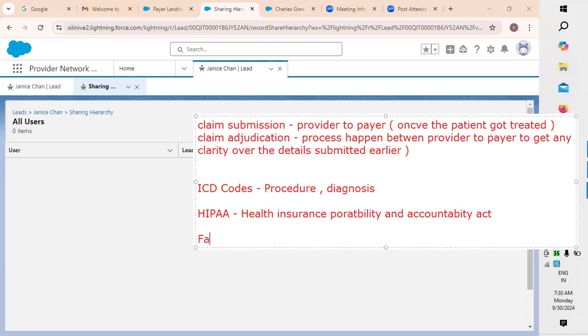One is Facets, second is QNext, and the third one is called Health Edge. These are the three. We have a lot more, but I'm just writing a few, whichever I know. Facets, QNext, and Health Edge are the healthcare administrative applications exclusively used at the time of claim processing and adjudication.